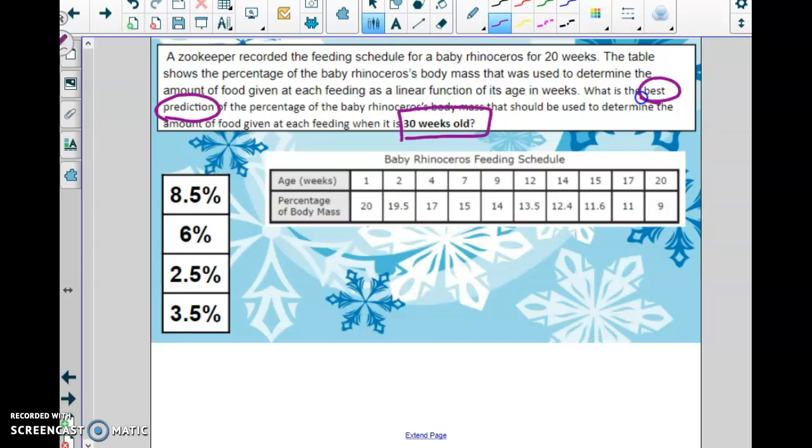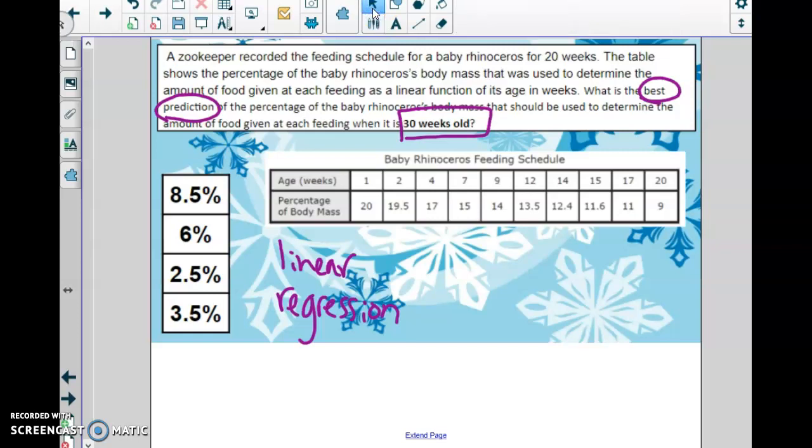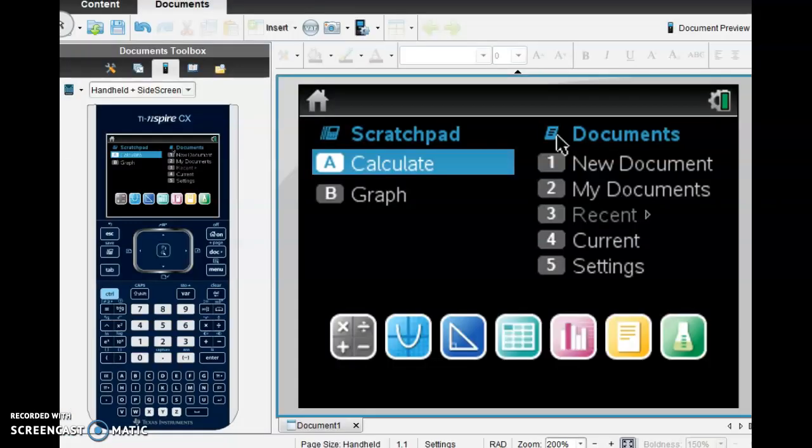So in order to make a prediction, we first need to do what's called a linear regression in the calculator. Okay? So get your calculator out, and what we're going to do is we're going to first type in all of this data into our calculator. So I'm going to pull the calculator up.